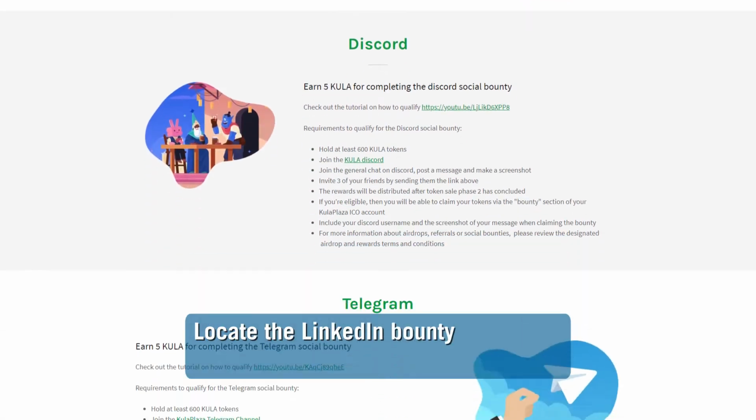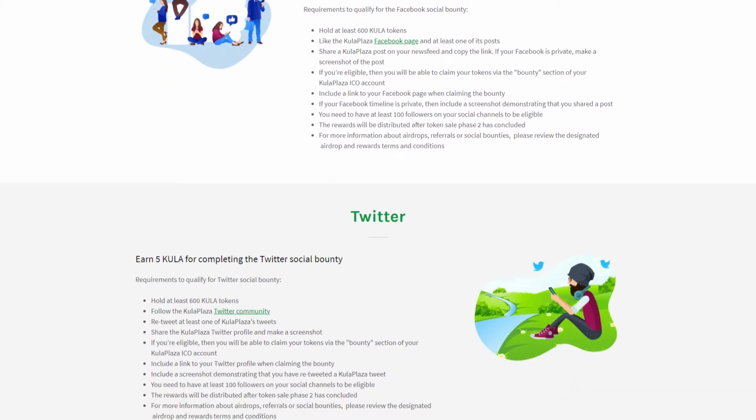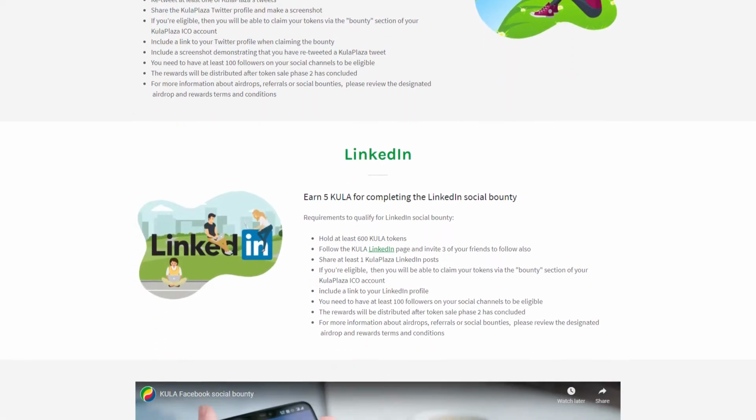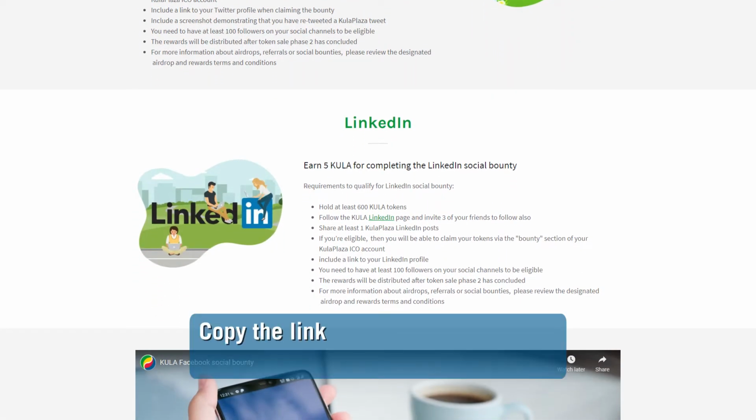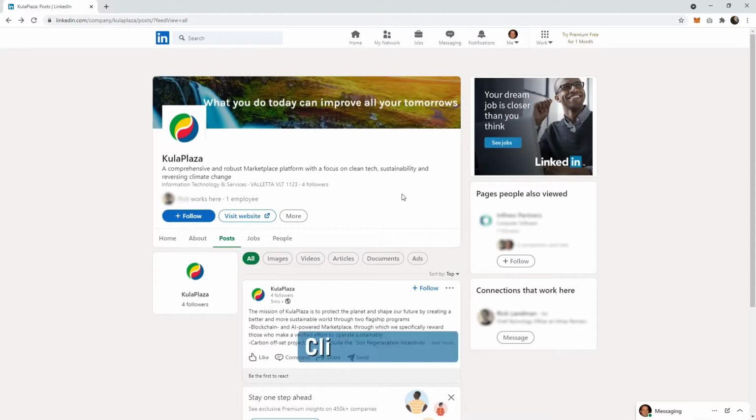Locate the LinkedIn bounty section on the airdrops and rewards page. Copy the link to follow the Kulaplaza LinkedIn page, and click on it. Click on follow.